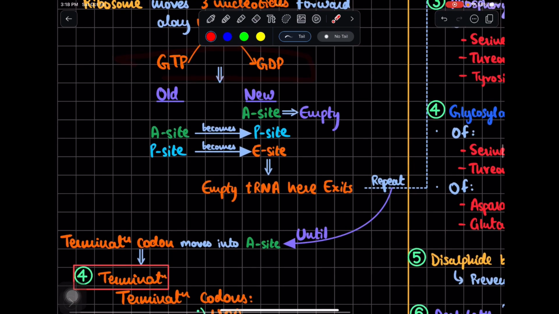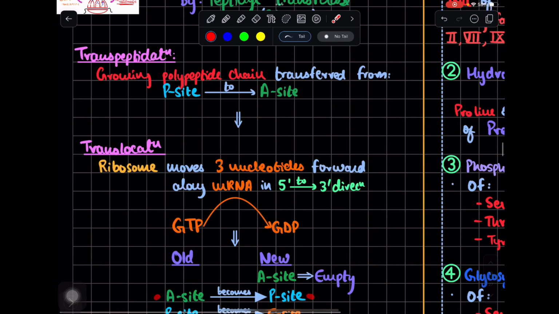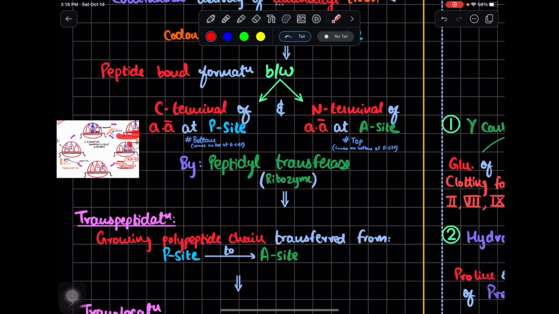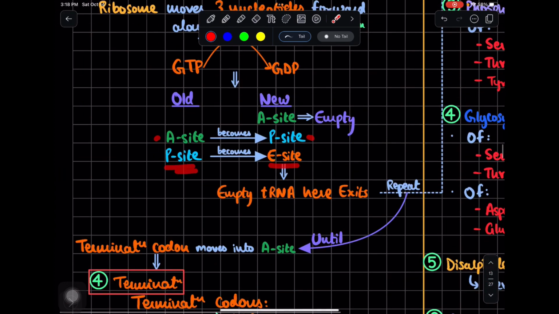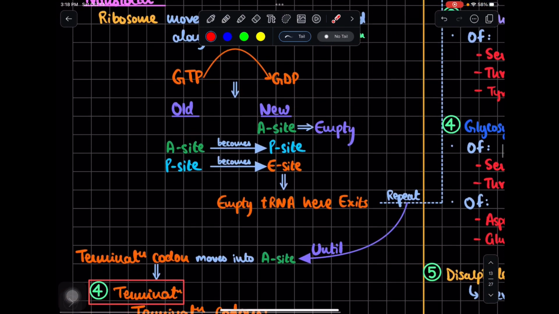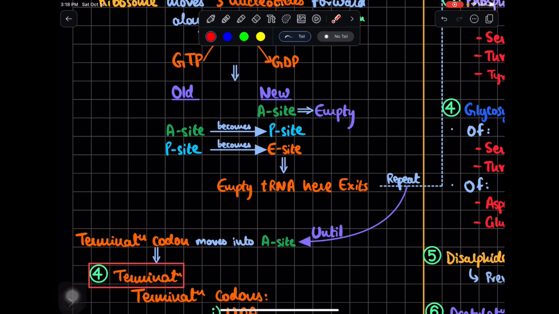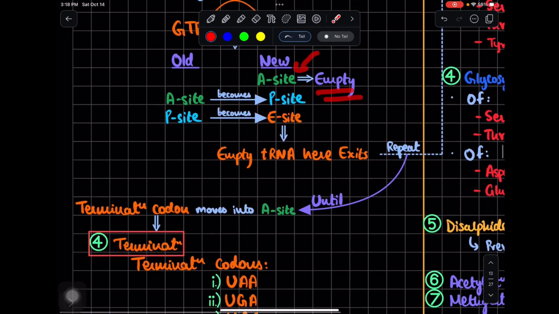Now when it moves, what happens? The old A site becomes the new P site. See, the old A site moved forward and became the new P site. And the old P site becomes the E site. See, this P site became the E site once it moved forward. Just think about it in your mind, you'll understand it. And now this A site is new, and so it's empty. This is what we talked about here: the next A site, and it's empty.